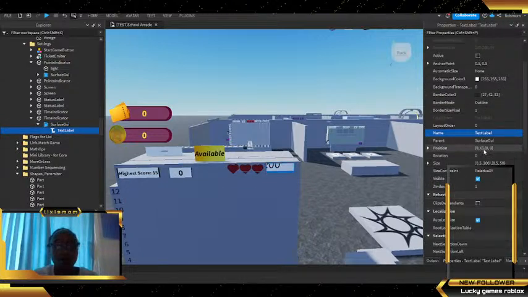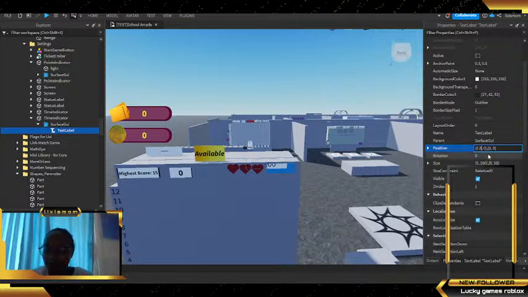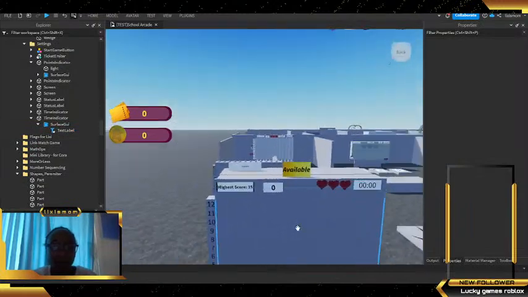Oh, I moved the wrong thing. I moved the size. Oh my gosh, I'm blind. I was going too fast and I didn't read the position. 0.5 and 0.5. Okay, so now this is okay.